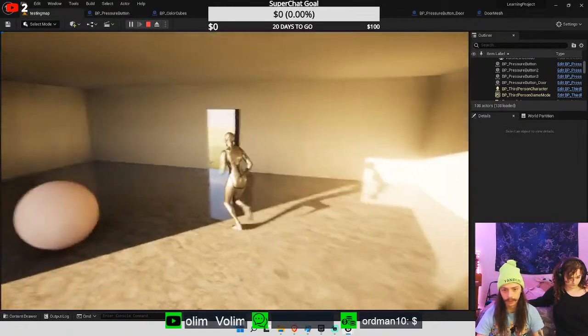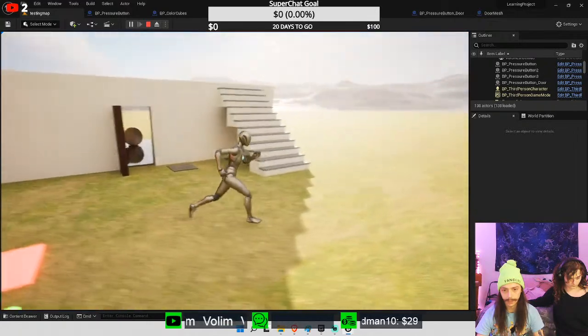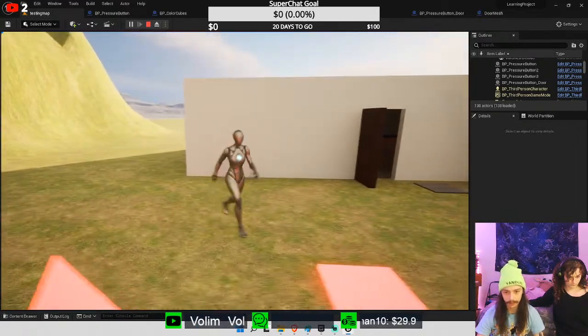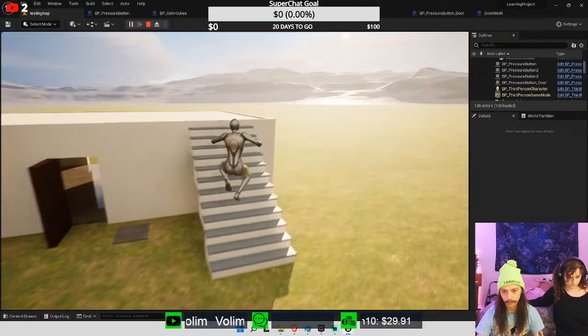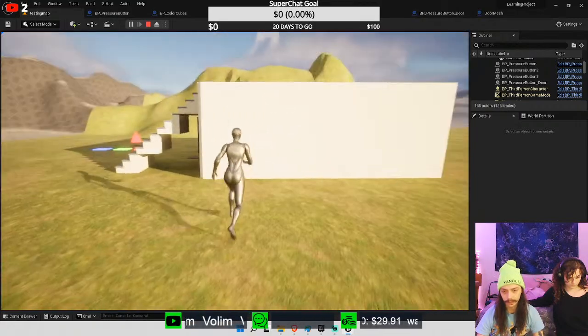Yeah, we could probably do that. Maybe we can make an elevator that takes us to the upstairs. That would be a cool thing. But I don't know if I have enough time to make an elevator.